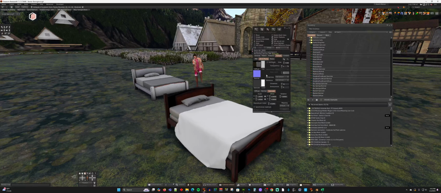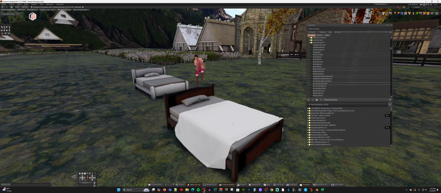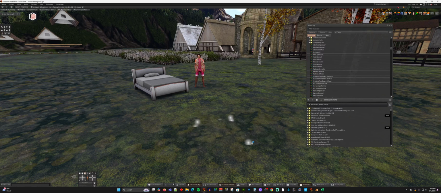Oh yeah, because I remember I said I needed to re-import my model. That's why. So this model doesn't work. This is the model before I fixed my UVs. So I've got to redo that.